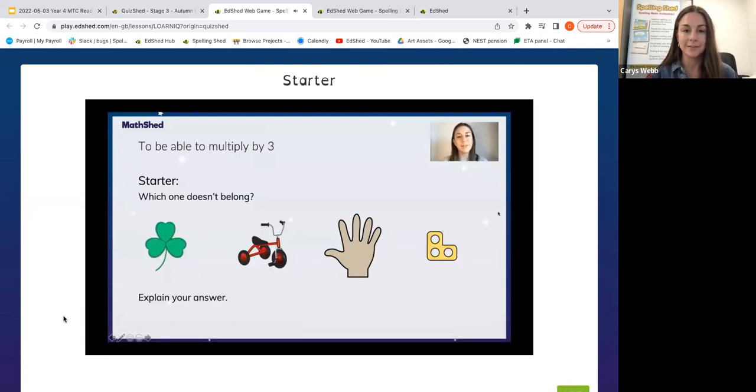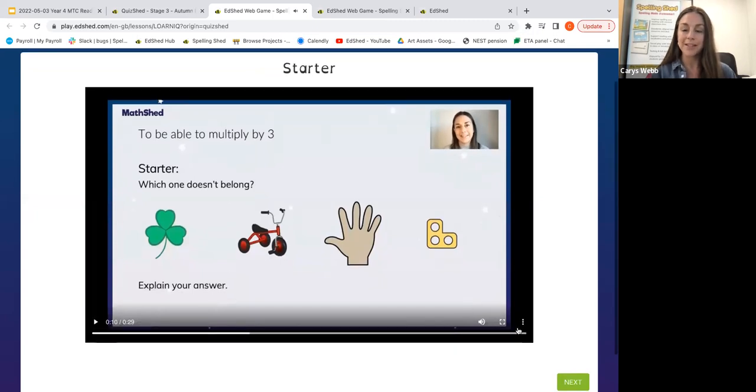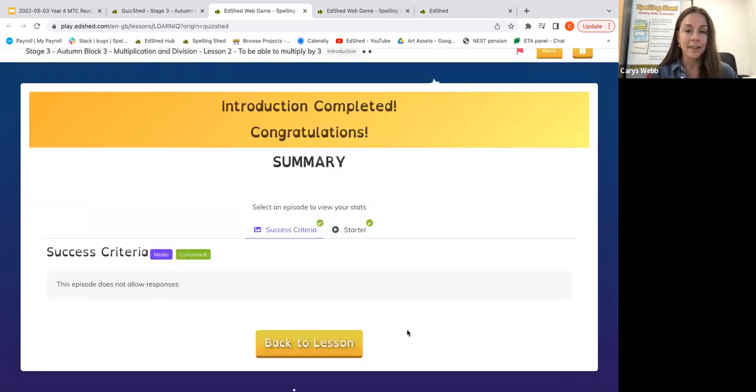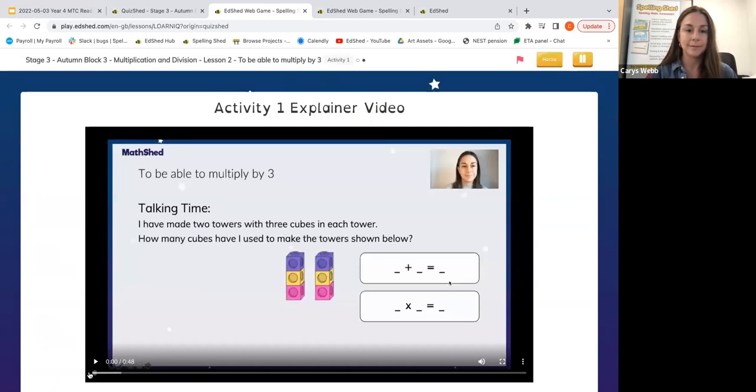Today we're going to learn how to multiply by 3. For this starter, which one out of these 4 pictures is the odd one out? Think about what we are learning today. So it goes through a quick starter, and then you'll go to your next level. You can see that I can't click on anything here. I have to do it in order. And then we've got a teacher explainer video for activity 1.